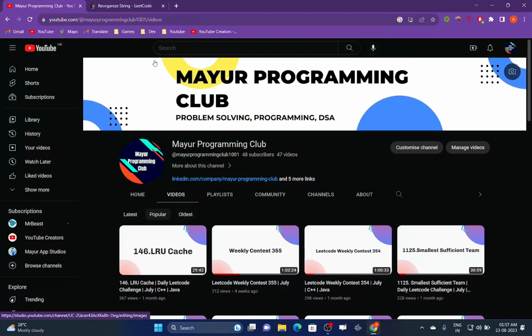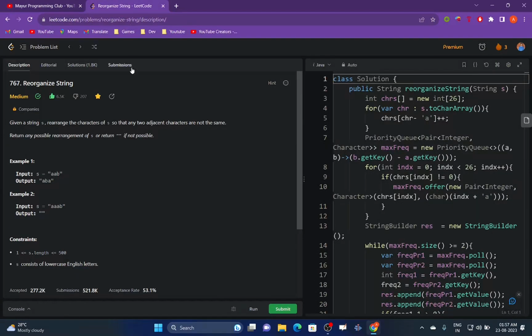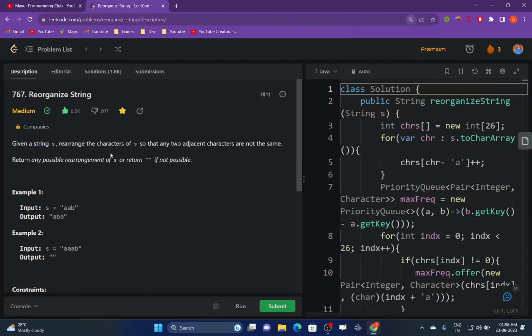Today we will be solving another daily LeetCode challenge, and the challenge name is Reorganize the String. You are given a string S. You have to rearrange the characters of S so that any two adjacent characters are not the same. You have to return the arrangement in any order possible. If there are multiple such arrangements possible, you can return any of them. If none of the arrangement is possible, then you have to return an empty string.